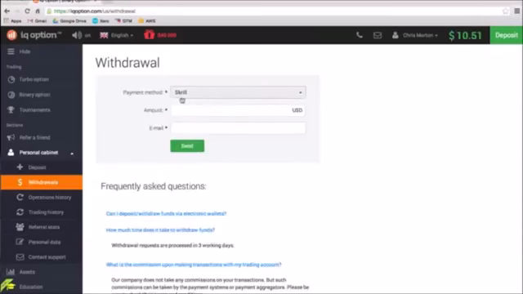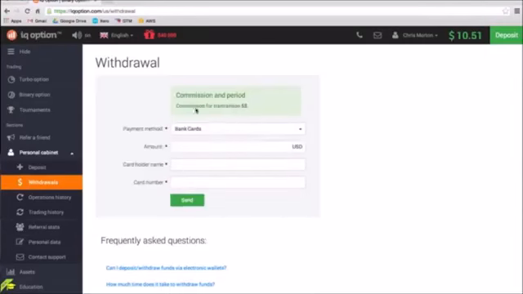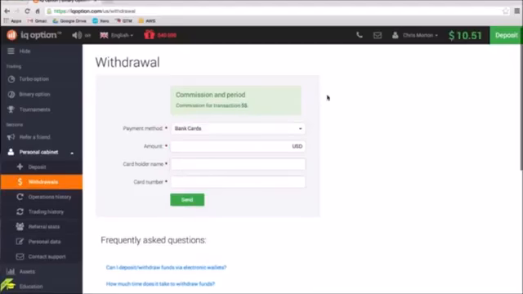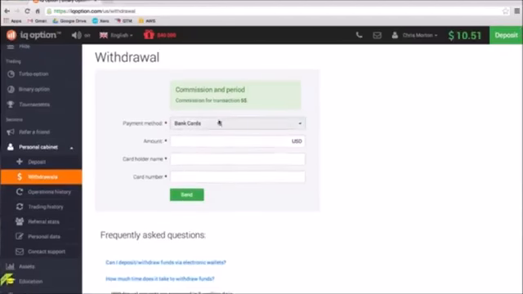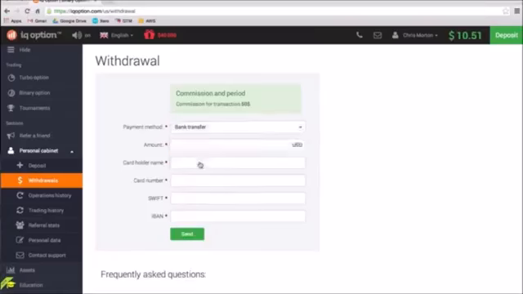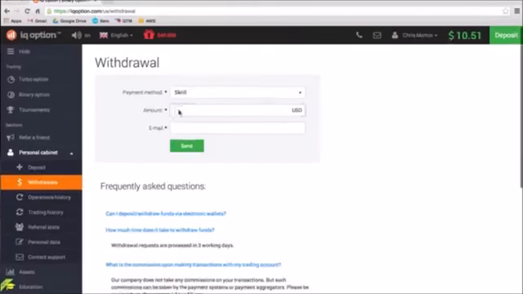You'll see here that the bank card actually does come with a $5 fee, which would be crazy to do for me, but obviously if you're withdrawing like $1,000, you might be happy with the $5. If you want it straight into your bank account, you're going to be up for a bigger fee. And with Skrill, it looks like there's no fee. So I've actually got a Skrill account, so I'm going to do that.